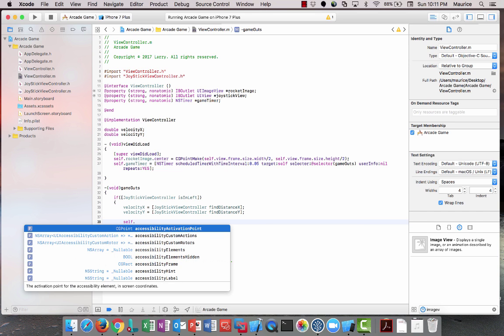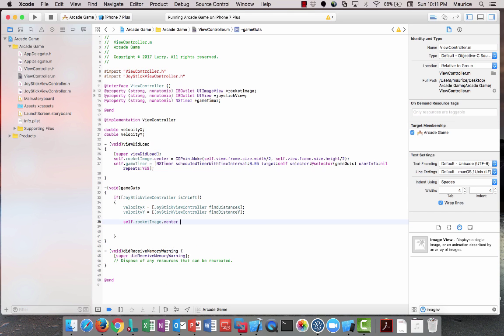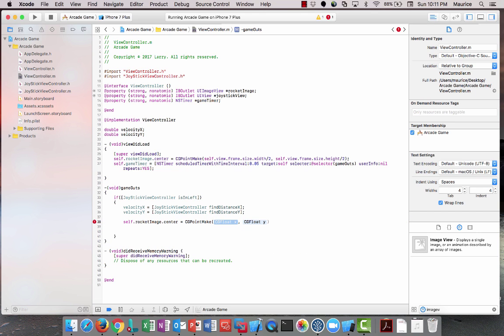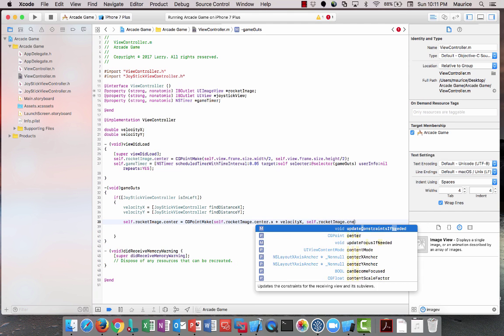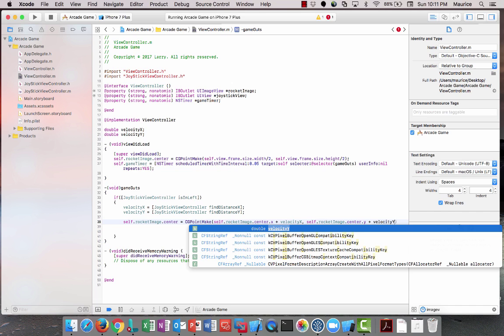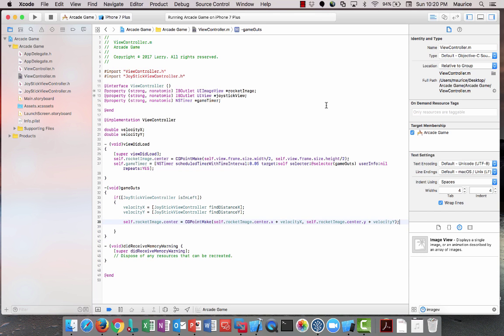And then we want to move the character based upon these velocities, the x and y velocities. So we have self.rocketImage.center equals CG point make, and we have the current position plus the velocity x, and we have the position in the y direction plus the velocity y, like that. And we will finish this tutorial in video 2.